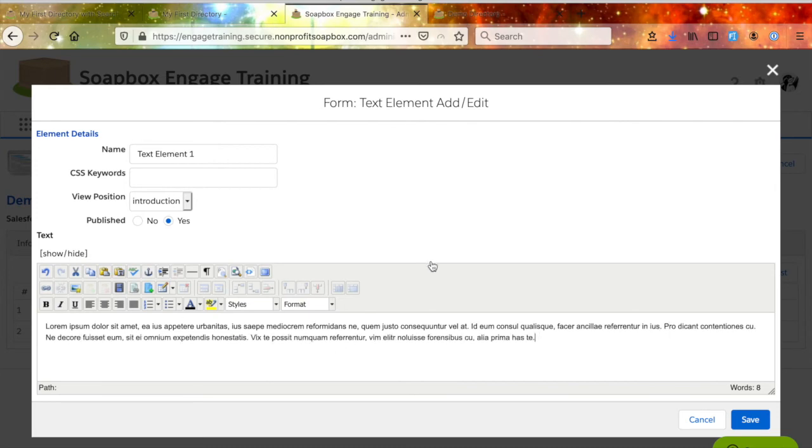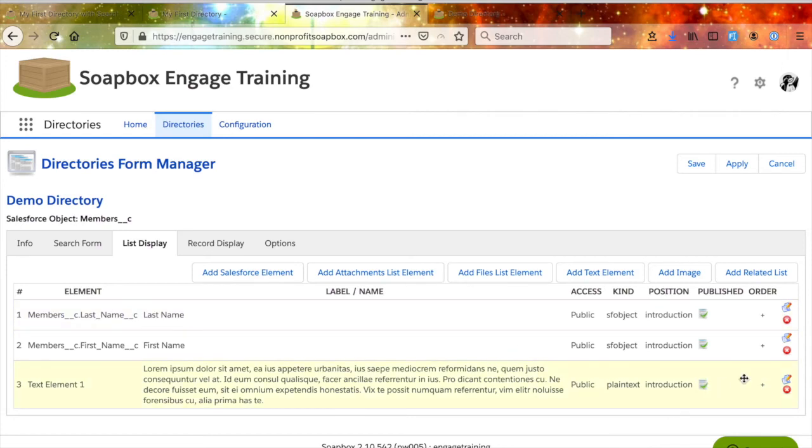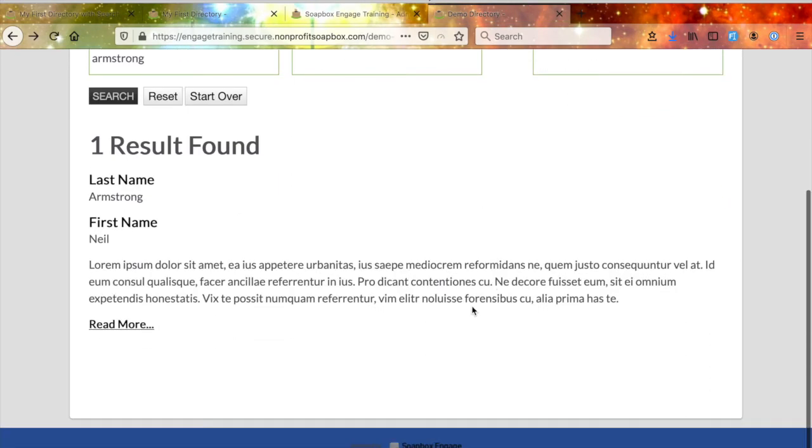There we go. And that's going to show up in line with what we have here. So if we go ahead and refresh our directory, you'll see in the results, we have our text element showing up there.